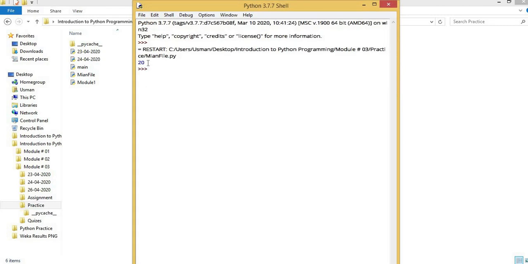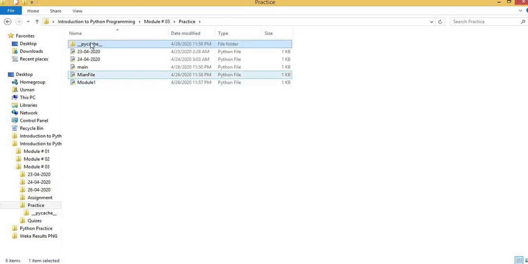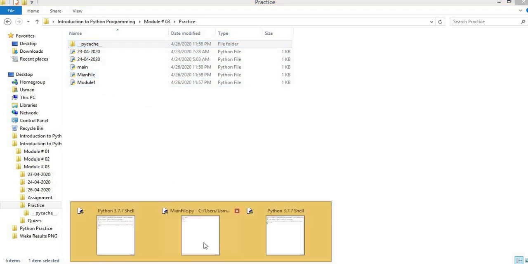It has only printed 20, and at the same time in the previous folder, as soon as the module was compiled, a folder is created. It created a new file in a compiled form of module 1. From this we understand that module 1 is a separate module and we are calling it in the main file. Now the function that we have made there was the function of division.